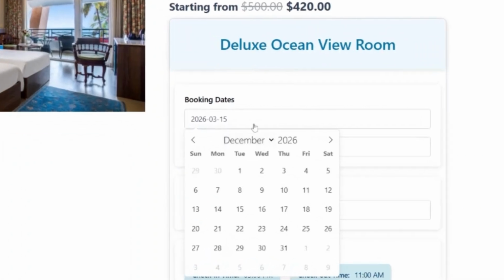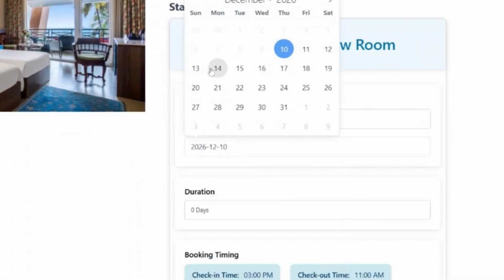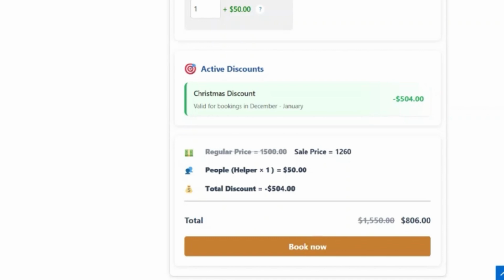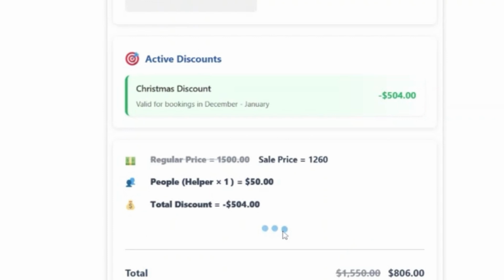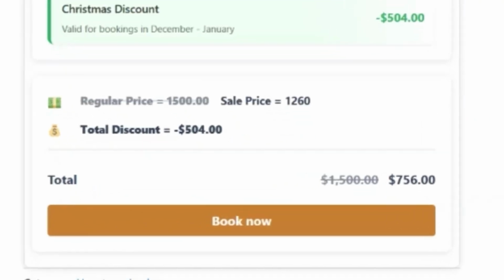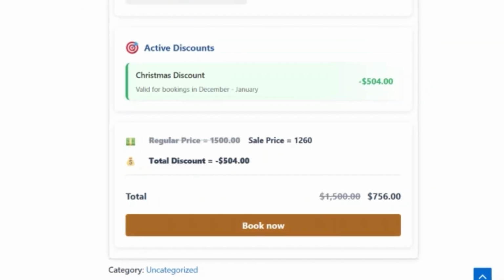Let me change my dates from December 10th to December 13th. Boom, look at that. The system automatically applied our 40% discount. You can see the original sale price, a $504 discount, 40% off, and the final total of $756 for 3 nights. All automatic, no manual calculations needed. This is the power of advanced pricing rules.